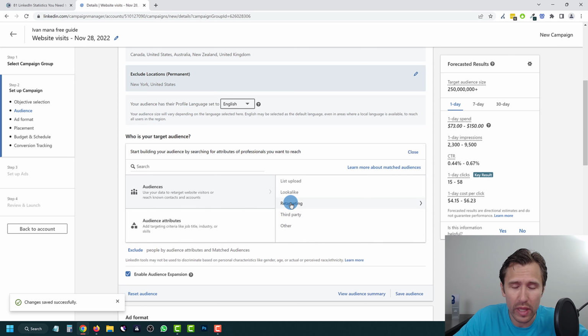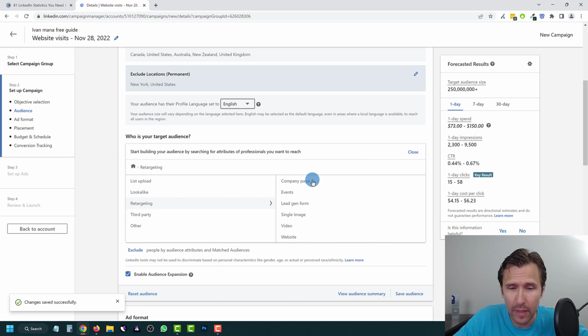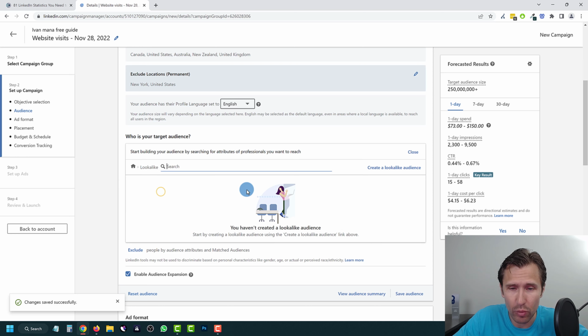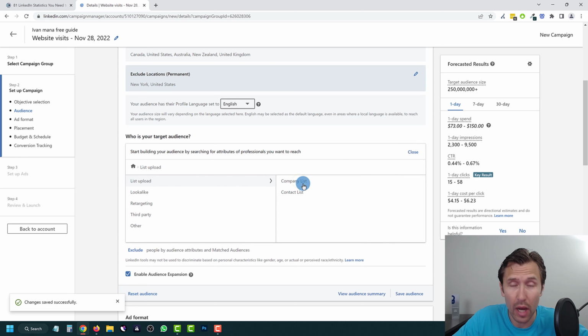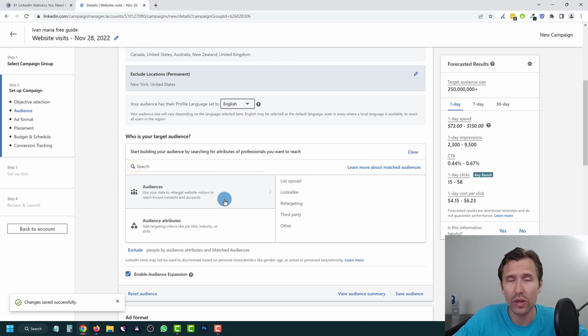But what you would do, if you do have retargeting enabled, is select it from here. So you would have your lookalike audiences, and you can upload a list of contacts, and if LinkedIn matches those contacts with what you have, you can potentially target them. But like I said, we don't have that right now. So we're going to go with a cold traffic approach, assuming we're just getting started.